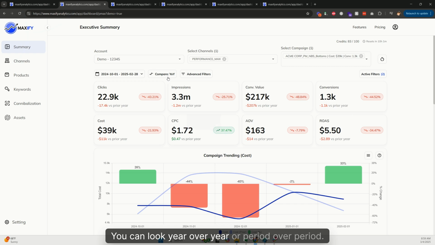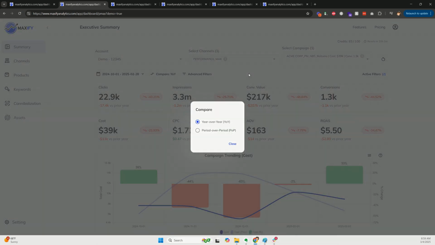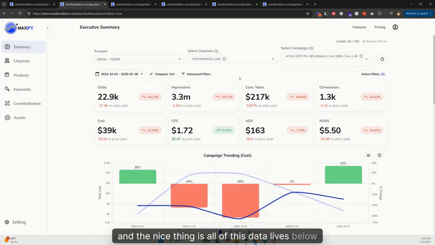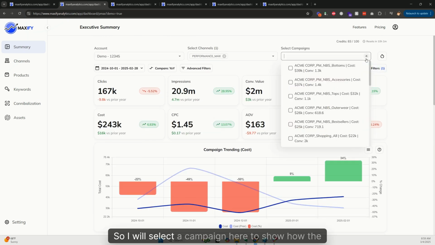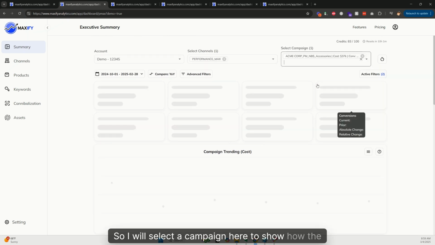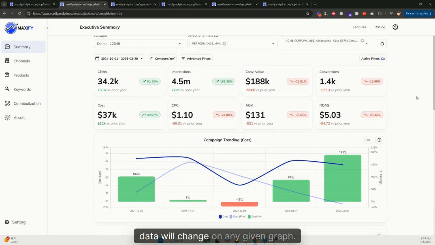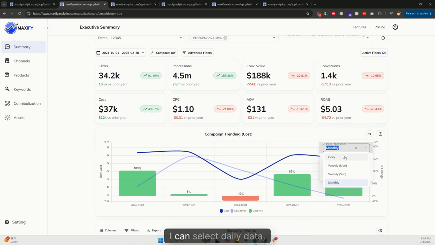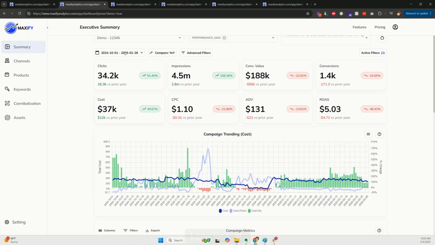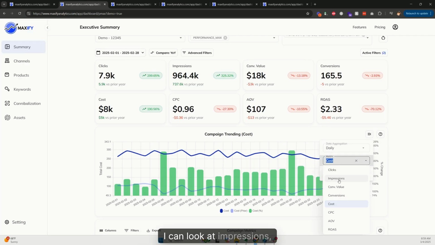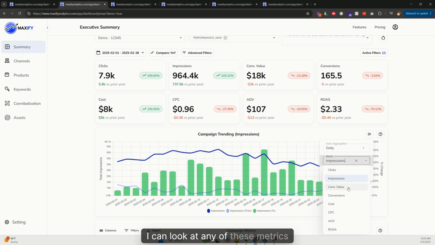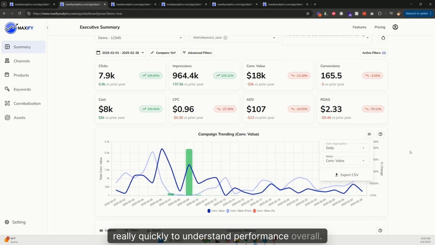You can look year over year or period over period. And the nice thing is all of this data lives below and is updated as you decide to change things. So I will select a campaign here to show how the data will change. On any given graph, I can select daily data. I can look at, let's say, last month, and I can see quickly by day what's happening with my cost. I can look at impressions. I can look at any of these metrics really quickly to understand performance overall.